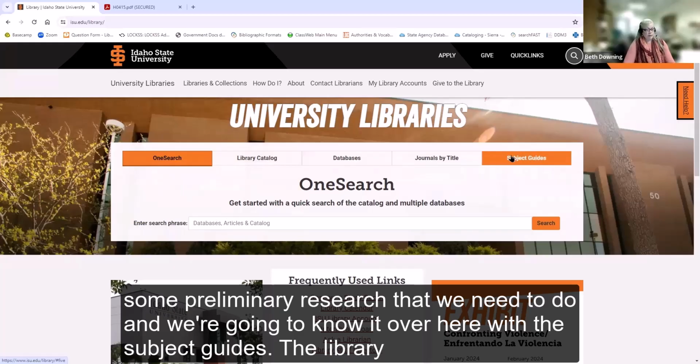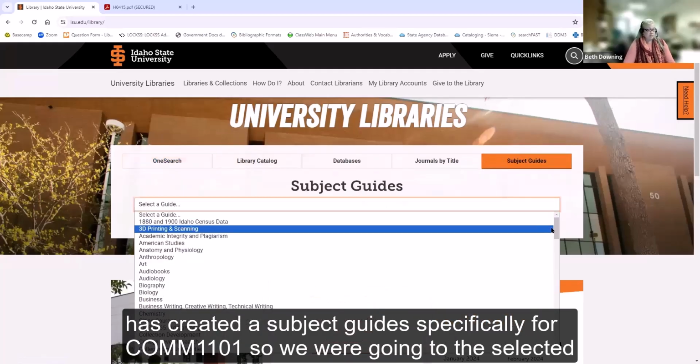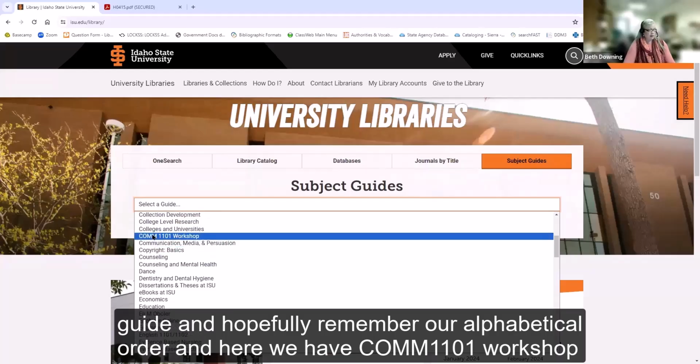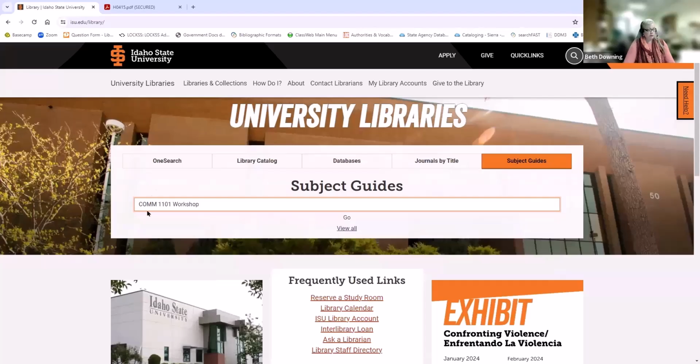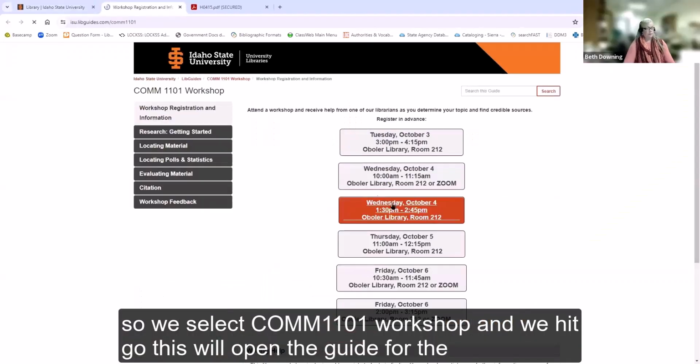And we're going to start over here with the subject guides. The library has created a subject guide specifically for COMM 1101. So we would go into the select a guide and hopefully remember our alphabetical order. And here we have COMM 1101 workshop. So we select the COMM 1101 workshop and we hit go. And this will open the guide for the workshop.